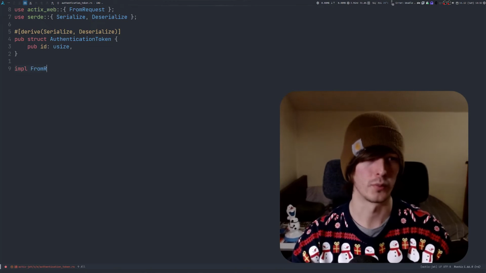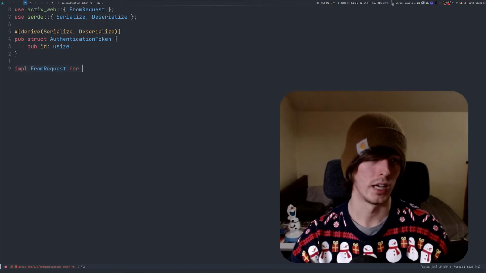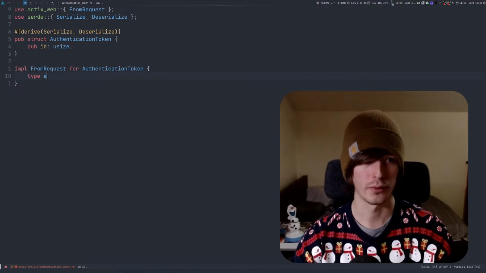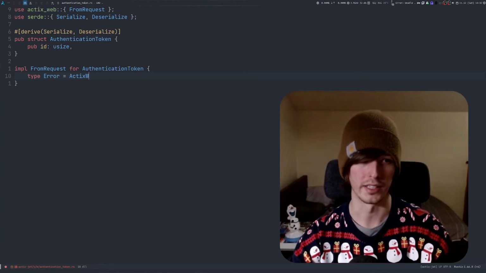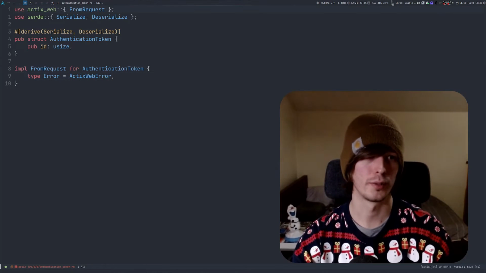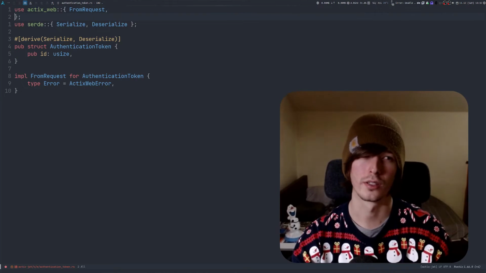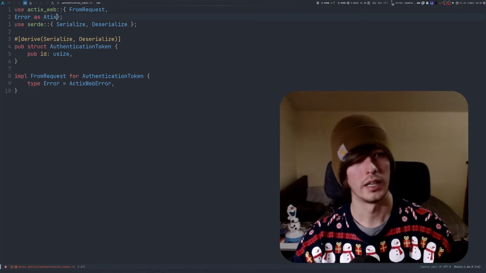So, FromRequest. I can type FromRequest for AuthenticationToken. And we're going to need to define two types here. The first one would be the Error, which is Actix Web Error. Then I'm going to import it soon. Where is it stored? I think it's just called Error. Actix Web Error.